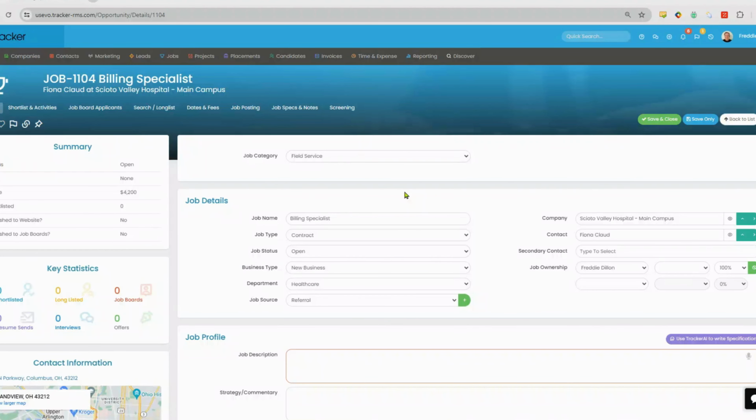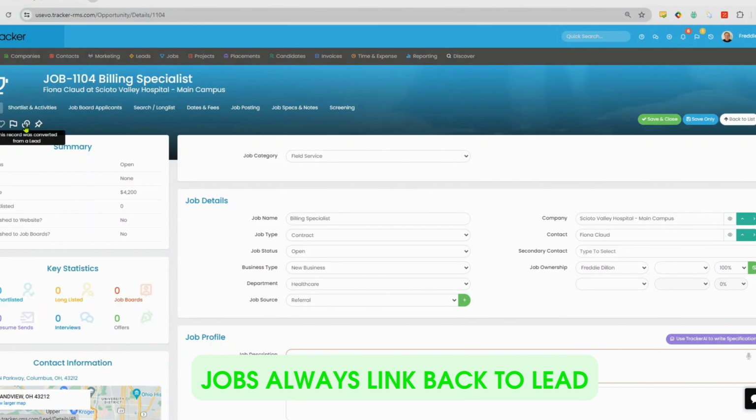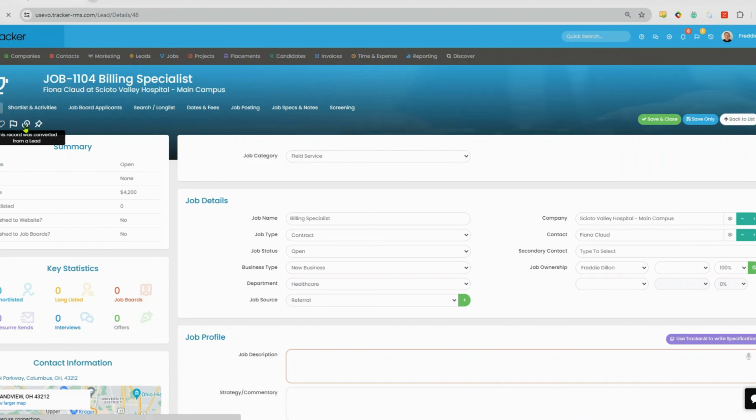As you can see here, when you convert a lead, fields relevant to both leads and jobs are carried over, like the type of the job, department, and territory, as well as the value. The job will always be tied to that lead for both quality reporting as well as reference. I can quickly jump between the job and the lead by using the link button at the top of the job.